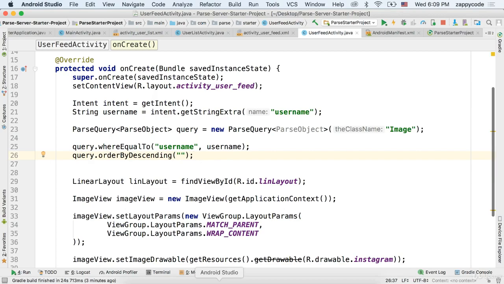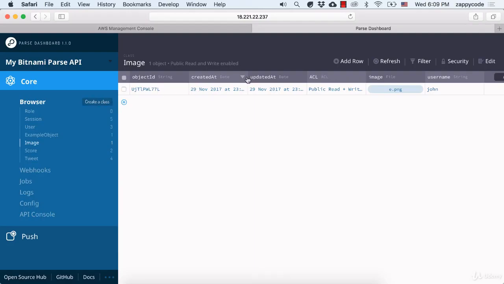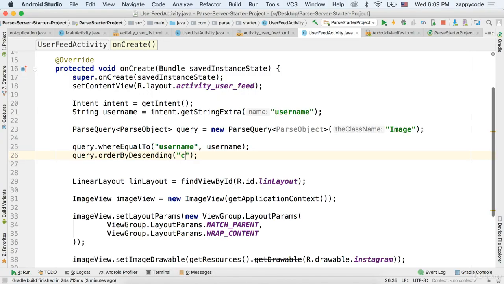Now, in order to find this, we'll go back to our board here. So there's a couple of fields that we didn't set up, like created at, updated at, object ID, ACL, but created at just says whenever this was created. So we're going to use that lowercase created and then capital At. We're going to pass that in. That'll make it so that we are showing the proper images first. So go back to Android Studio and we'll put in created at.